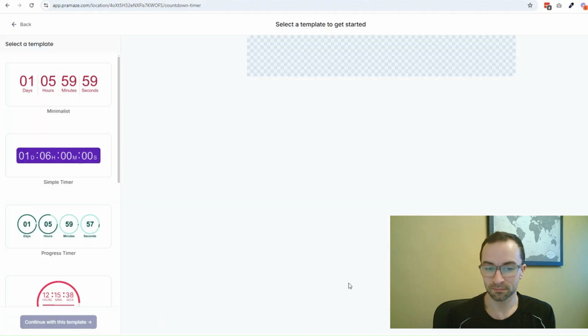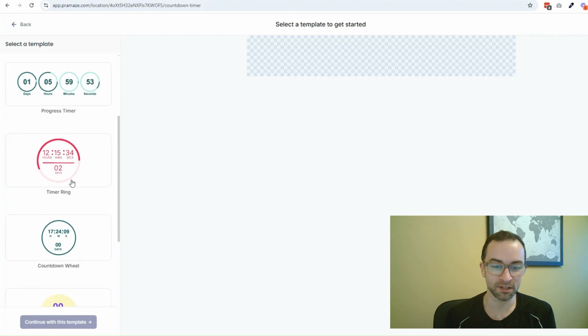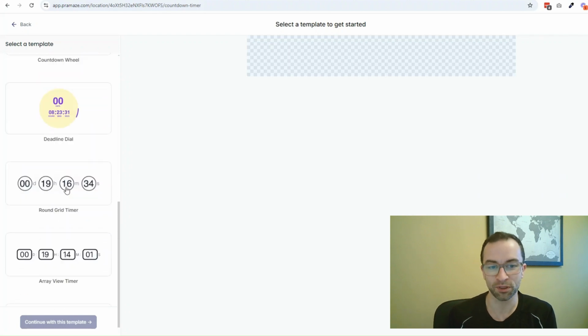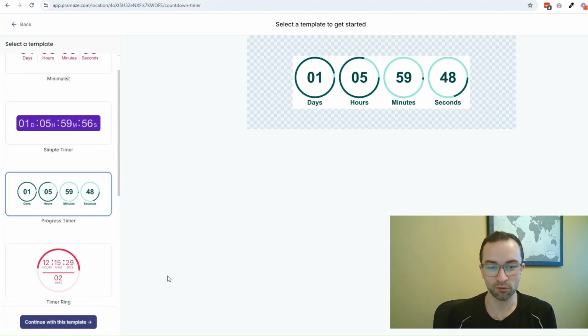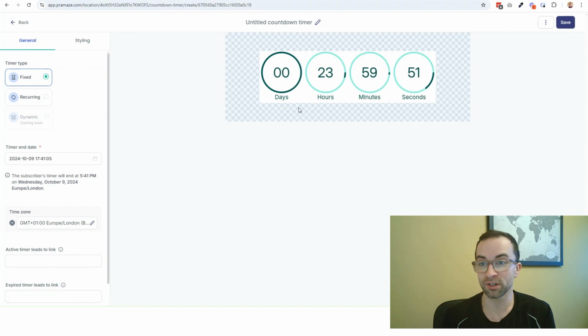So click new, and you're going to see a selection of templates on the left hand side. Simply take a look down them, see which ones work with your styling, just find one that you like, because we're going to edit it a little bit more first. So once you've selected one, you can see a preview of it in the middle and just continue with this template.